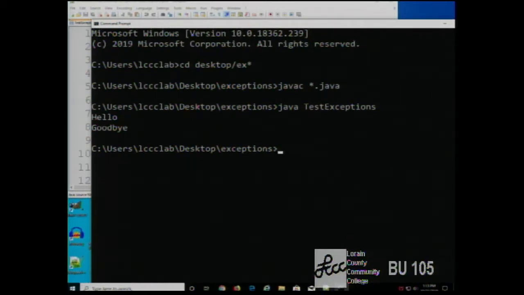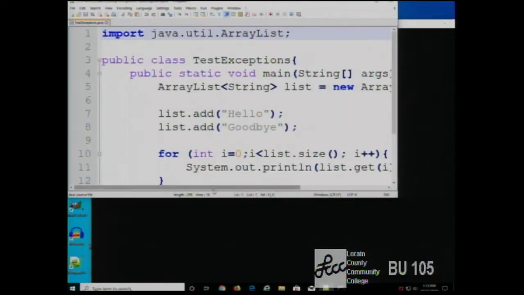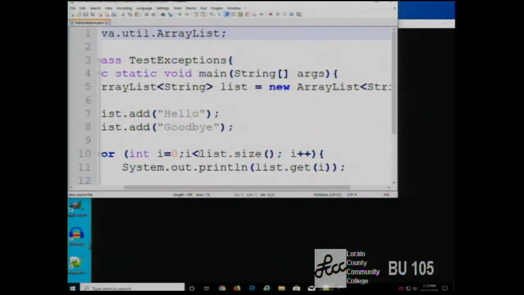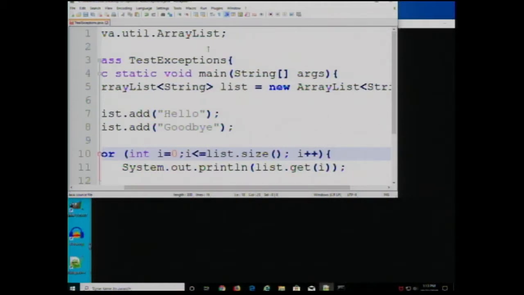Now, if I intentionally mess up this loop, though, instead of doing I less than list size, if I just say less than or equal to list size, that's going to blow up, right? Because it's going to try 0, 1, and 2. There is no element sub 2. There's only elements sub 0 and 1. It's going to blow up when we try to get element with a subscript of 2.